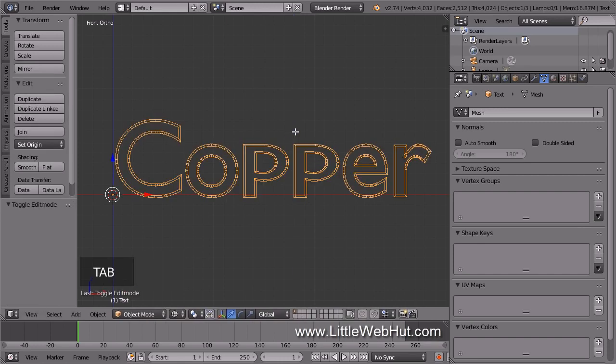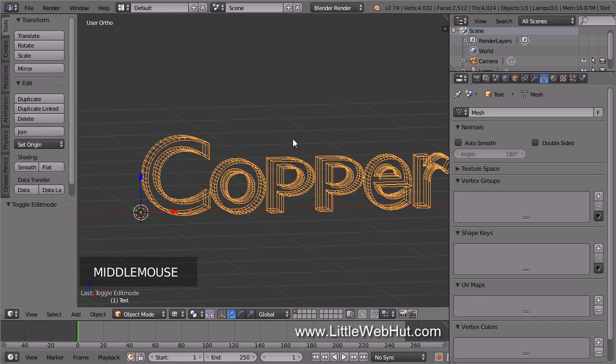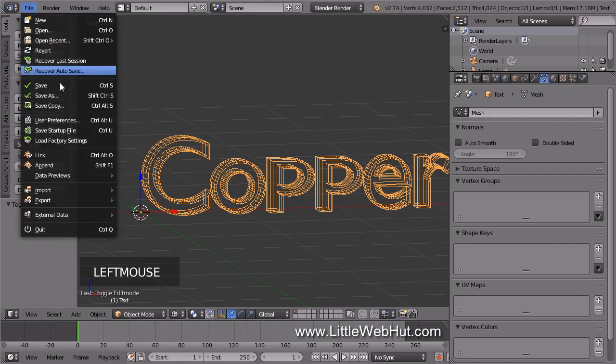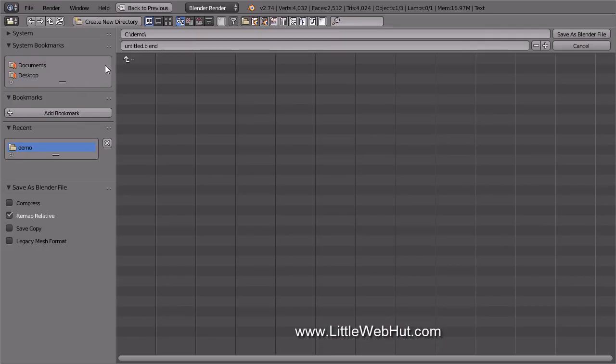Next, press Tab to return to object mode. I'll rotate the view a little so that we can see the edges. This is a good time to save what I have so far, so from the File menu I'll select Save As. I'm going to name this copper.blend.